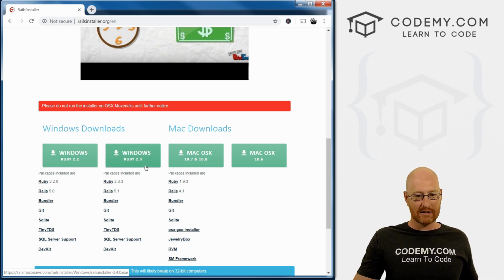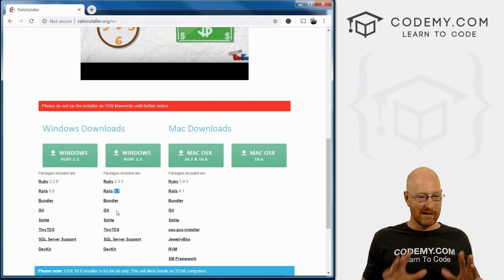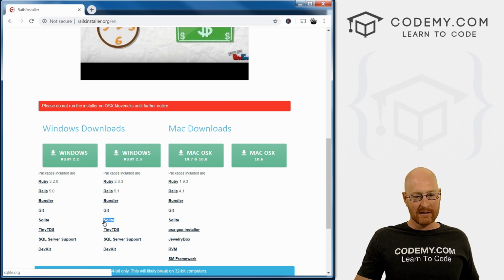I'm going to go ahead and pick this 2.3, the latest one with Rails 5.1. You can see it comes with Ruby 2.3.3, Rails 5.1, bundler, Git. We've already got our Git bash terminal. It has Git installed already, so we don't need that. SQLite is a little database. We're going to have to talk about that probably in the next video. And a couple other things. DevKit, this goes with Ruby. So those things go together. And that's cool. So let's go ahead and just click this.